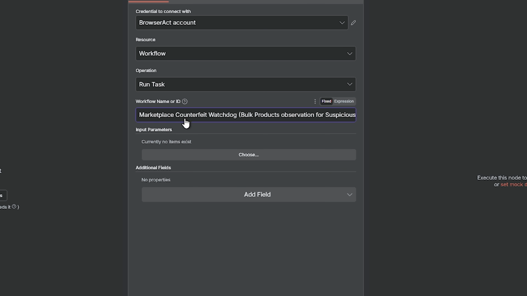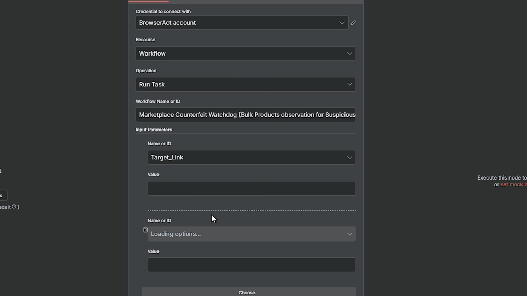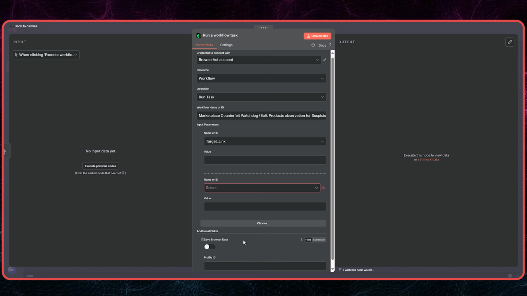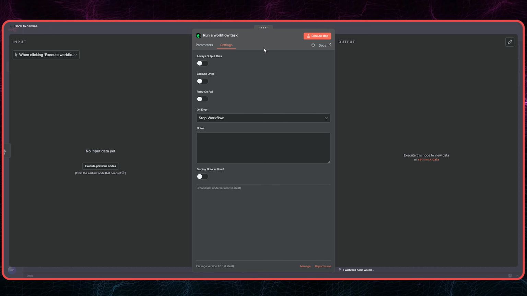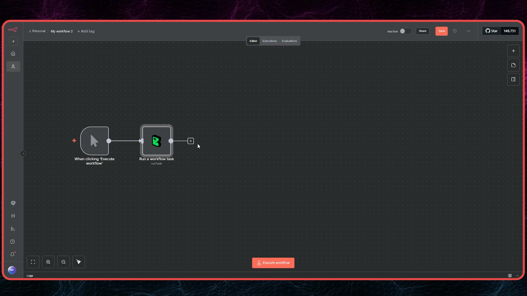You don't need to add the workflow ID anymore. You simply select the workflow from the list. Then, you can add inputs and select those inputs from a list too. If you don't add an input, the node will use the default value. We also added a profile ID if you want to use the same browser. And save browser data is for incognito.